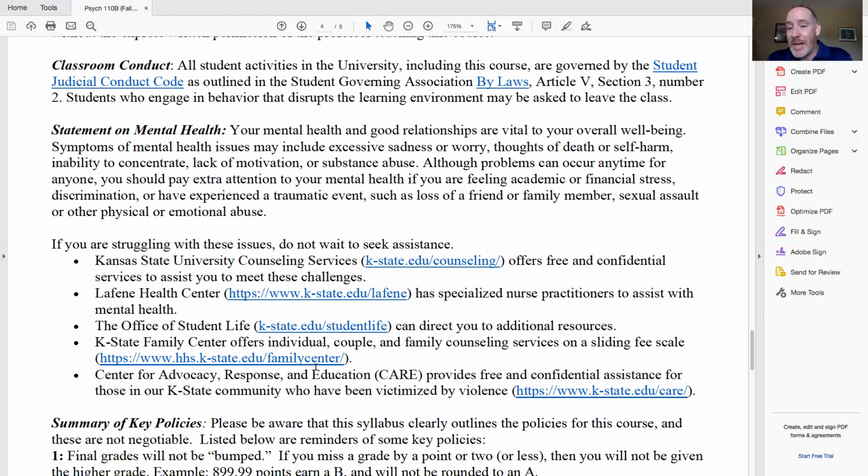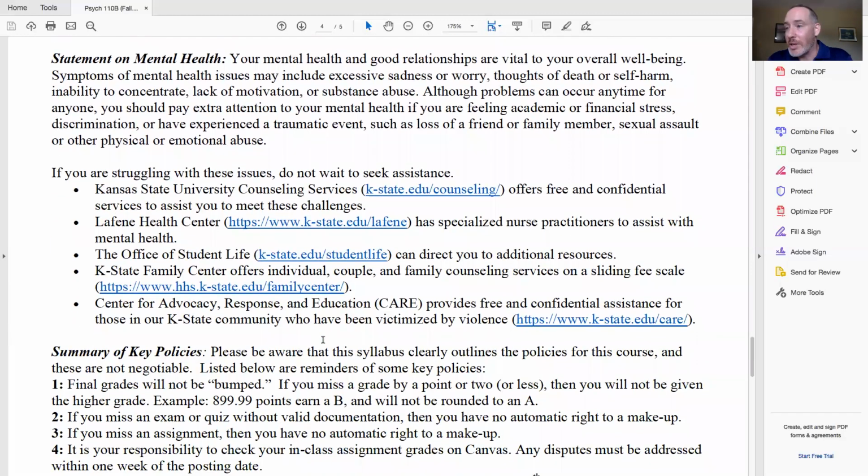Although problems can occur anytime for anyone, you should pay extra attention to mental health if you are feeling academic or financial stress, discrimination, or have experienced a traumatic event such as the loss of a friend or family member, sexual assault, or other physical or emotional abuse. If you are struggling with these issues, do not wait to seek assistance. And at K-State, you're entitled to assistance for these. And what I've done is I've provided a lot of resources here for you to reach out.